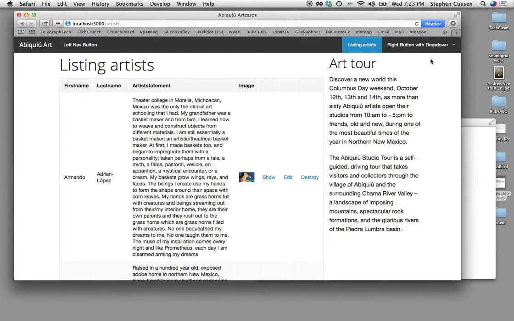But the thing that I really like too, and I'll show you this in a sec, is the documentation is just so clear and straightforward. And so adding these things was super easy. So I added a nav bar, and I added the sort of art tour description thing.